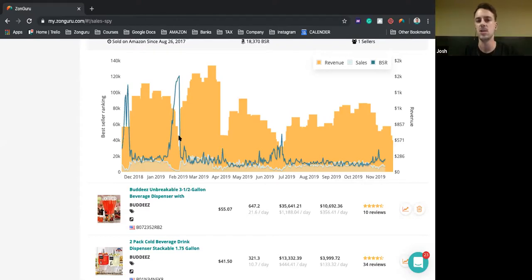For example, kitchen and dining, not necessarily that keyword. So you can still be BSR 18,000 and be at the top of page one, but you might not necessarily be at the top of that category.